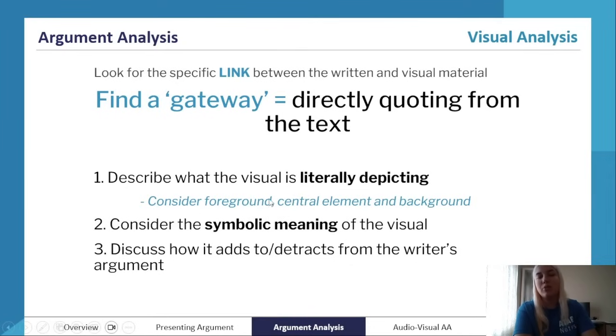So these are the steps describing what the visual is literally depicting. If you find that confusing, just consider foreground, what you see at the front, central element, and background. If any of those or more than one of those is relevant, that's exactly what you should be describing in this short little sentence. And then you analyze that symbolic meaning of the visual, completing the what, how, why process of analysis for specific visual elements, one or two maximum. And then discuss how it adds to or detracts from the writer's argument. You don't need to do this separately, okay? This can just be part of your analysis, that what, how, why process. But it does need to be made clear.